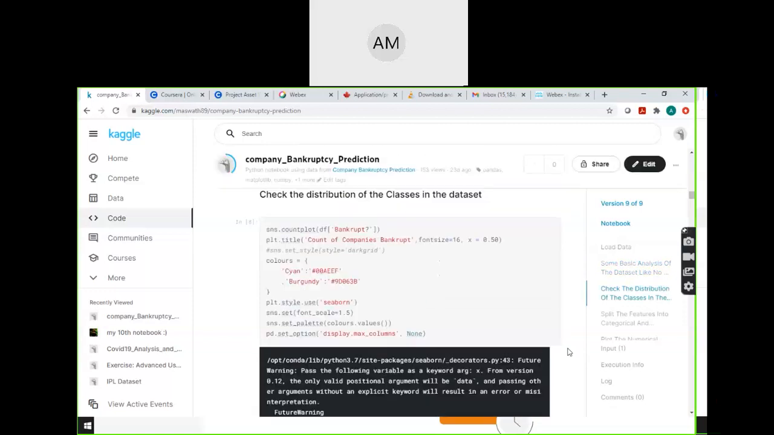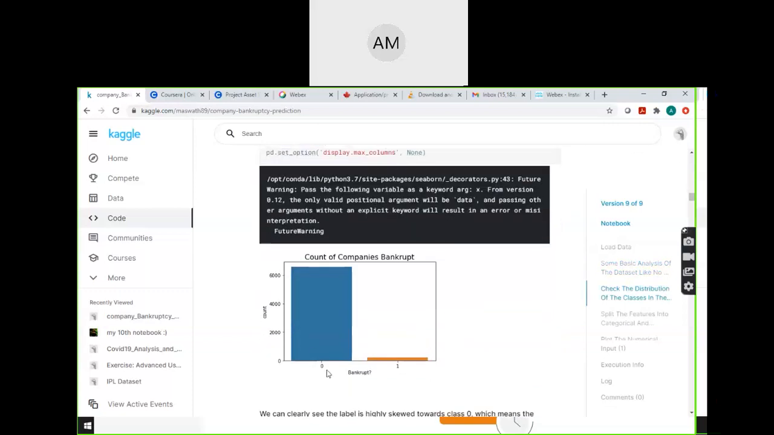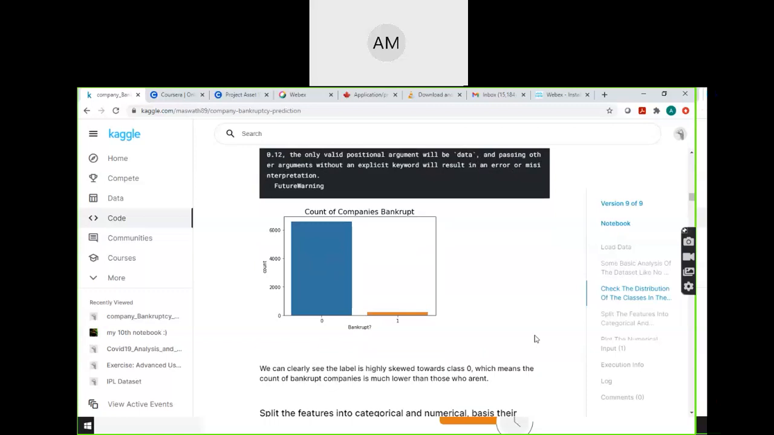To start with, I'm taking a look at the final output column, the bankrupt column, which we are going to predict, whether a company is bankrupt or not. I'm seeing that the majority of the companies have been given a target label of not being bankrupt, and only a few are bankrupt. So 0 indicates not bankrupt and 1 indicates bankrupt. This distribution of the dataset is heavily skewed towards the company not being bankrupt.